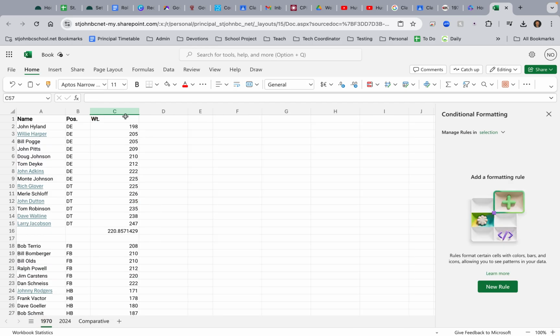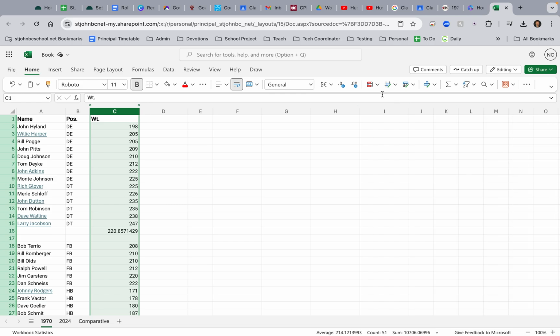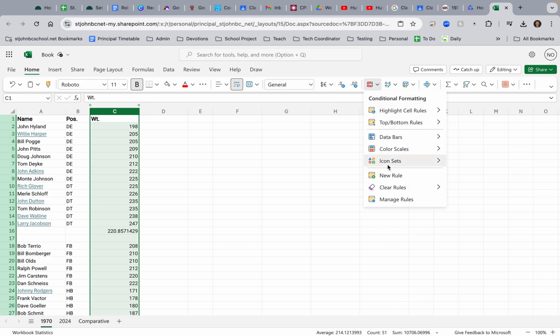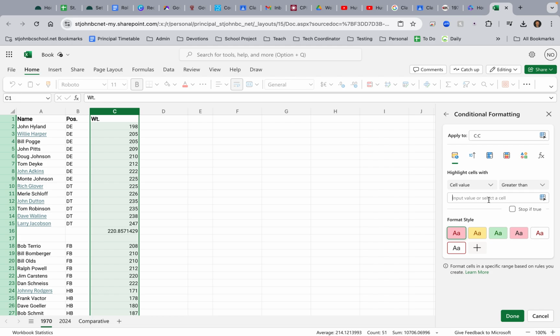I'm going to do the same thing for 1970. Select that column. I'm going to add a new rule, or if you closed out, we can go to conditional formatting here and go to new rule. And I'm going to make it red if the cell value is greater than 300 pounds again.